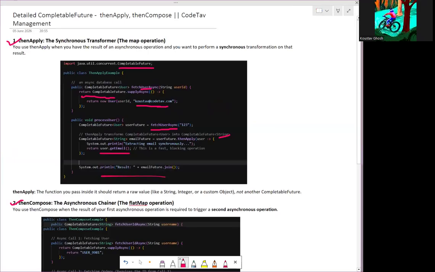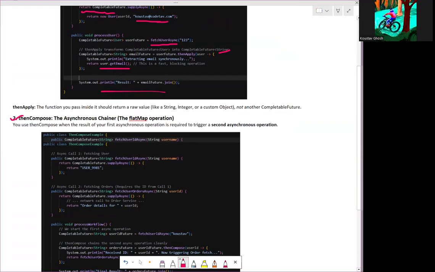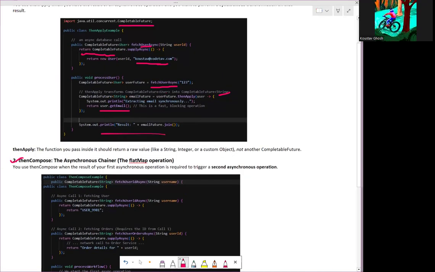So you got it. For fetching the user asynchronously, we have used CompletableFuture.supplyAsync, and then we are returning a new User with the user ID and email. Then during the process user, we are using this fetchUserAsync method. Here we are doing the asynchronous call, and after the asynchronous call, from that result, we are doing one synchronous operation.